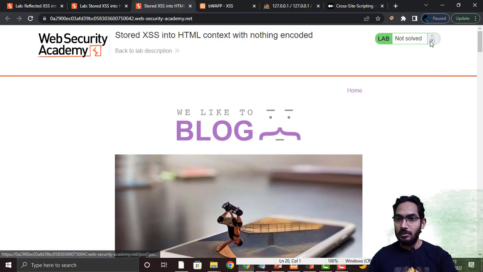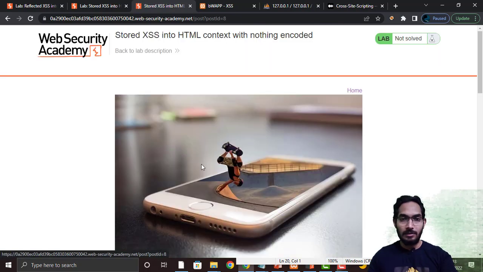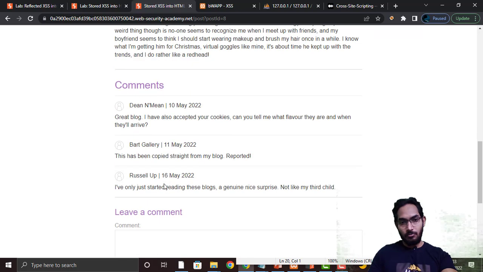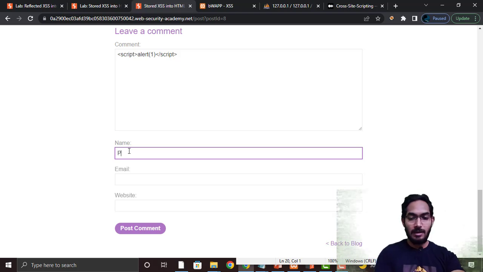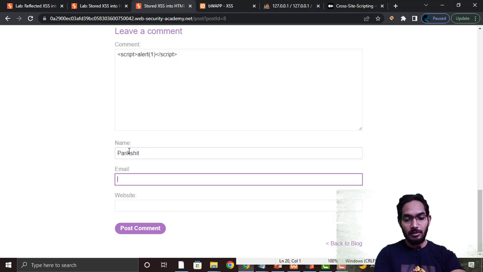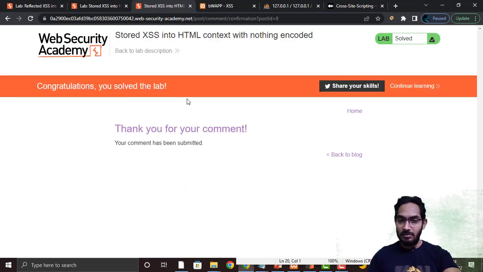As you can see, it is not solved as of now. When we click on view post, we can see a comment field here. Let's simply type a script with the alert function, which is what the lab asks us to do, and close the script tag. We give any name, like Parikshit, an email like hello@gmail.com, and comment on the post. Now we can see that the lab is solved.